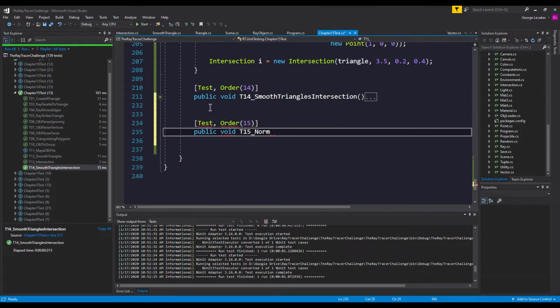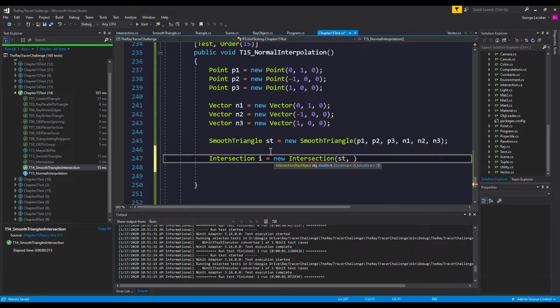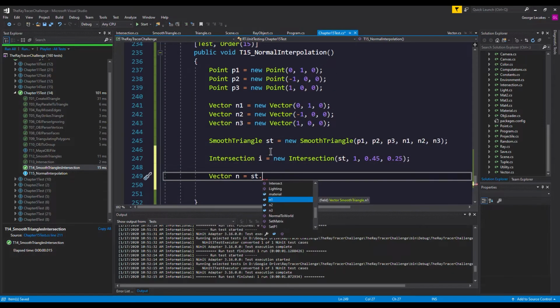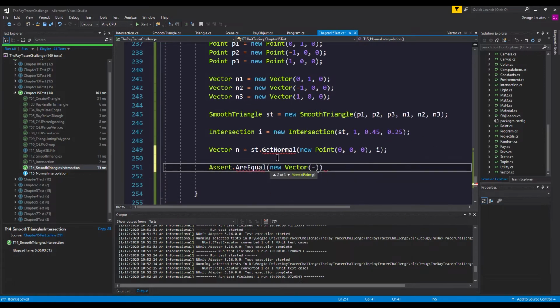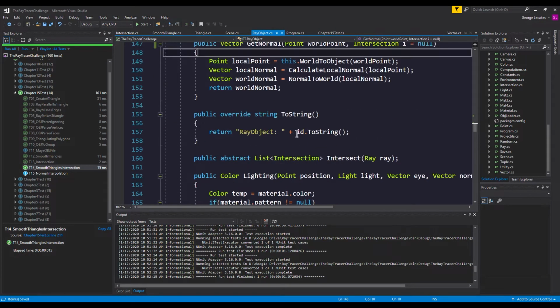This test is for interpolating over the surface. The getNormal method in ray objects now takes an optional intersection point, which is going to be ignored for just about everything except for triangles. And of course, there is some refactoring that needs to be done in order for all the child classes to accept this change.